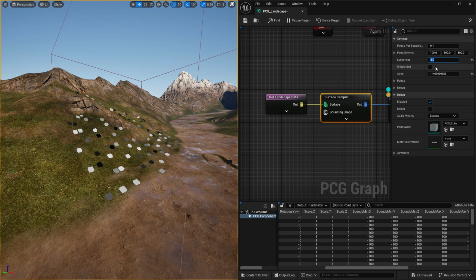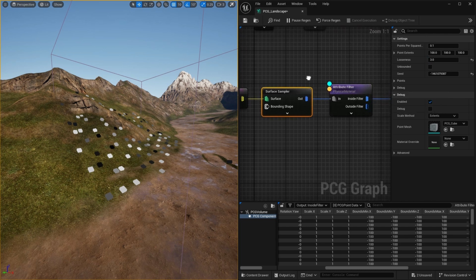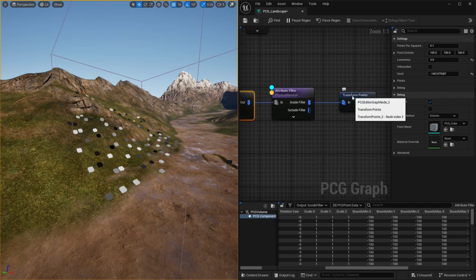Be very careful at the moment. This unbounded one will ignore the volume constraints and generate it across the whole landscape. So we're going to do that right at the end, but don't hit it now, otherwise your fans will wear up and your CPU will overheat for a short while as it generates everything. Okay, so we'll leave it at this with a looseness of 3, and we had got to this transform points node. So we filtered out just the grass.